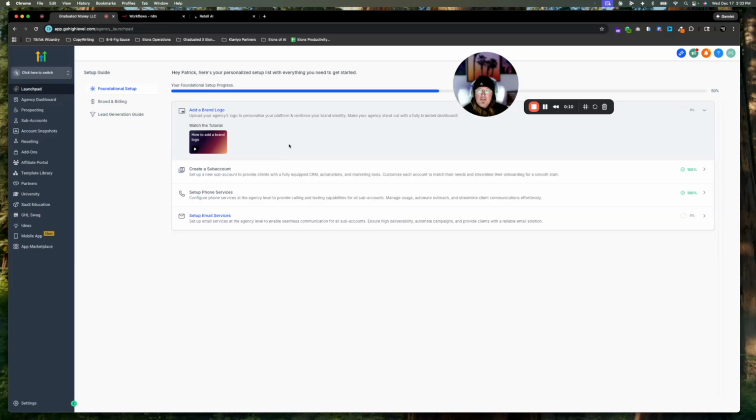All right. So this is going to be the Go High Level overview. This is a relatively new account for us, so there's not a whole lot in here. This is just to give you the same kind of overview of how the interface works, what it looks like, and how to maneuver through it.